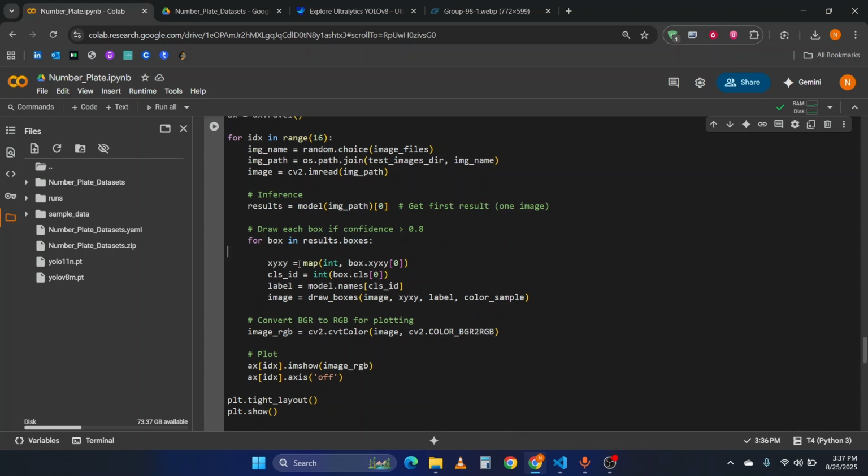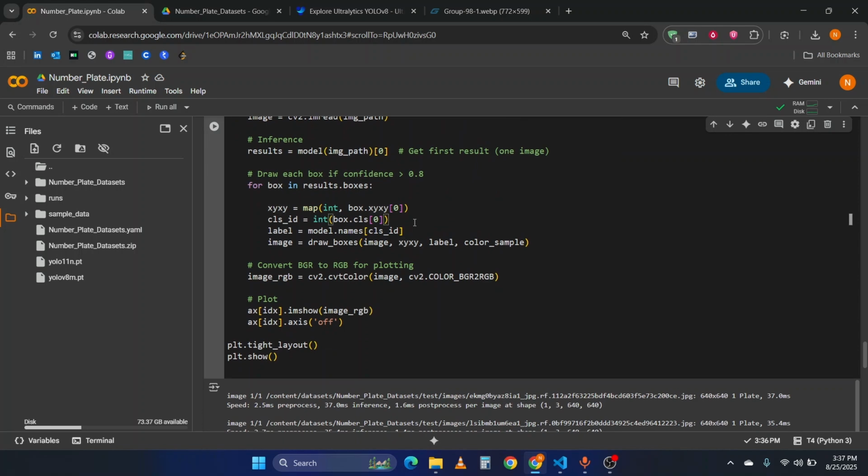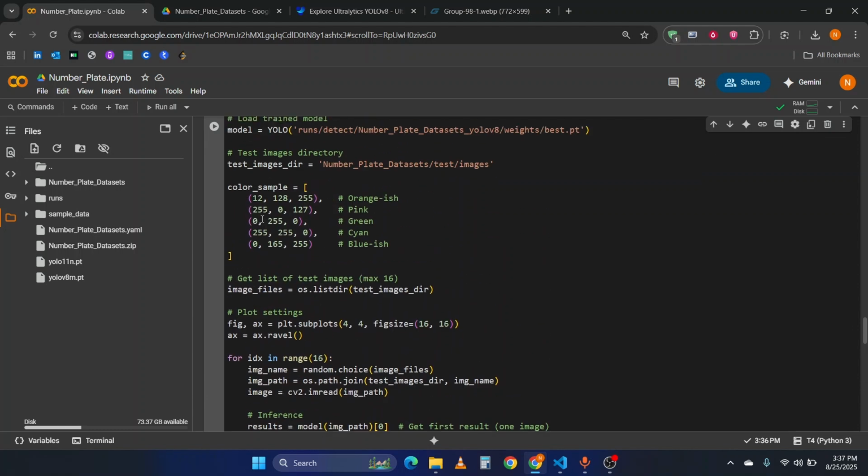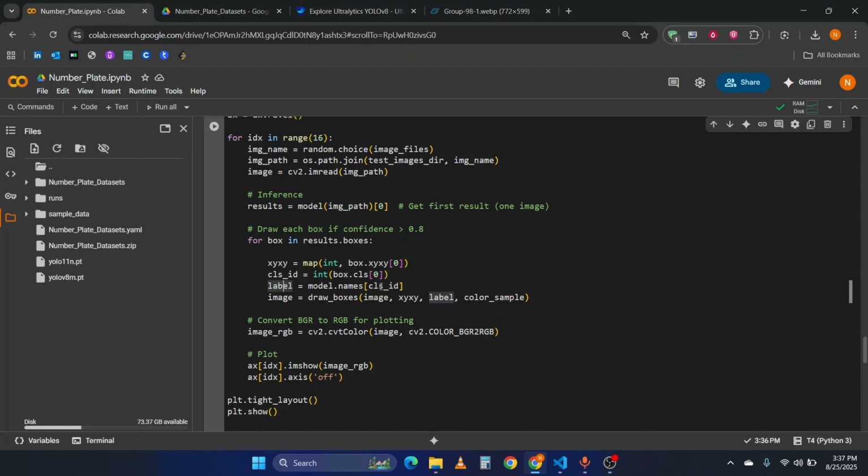So result.boxes, and inside the boxes, after getting the result, we will use box.xy, which means xmin, ymin, xmax, ymax format of the data. It will map in that xy format. After that, we will get the class id and the label. model.names will give me the class id, meaning how many classes we have. But we have only one class, so it gives me the label, and the label will be plate.